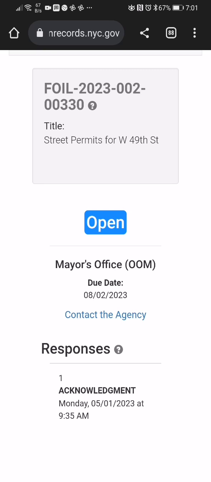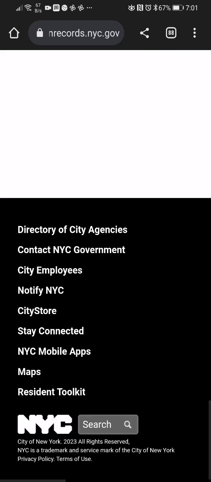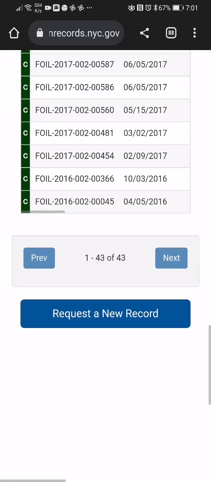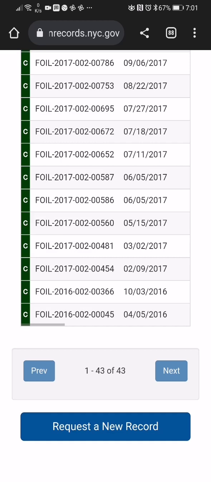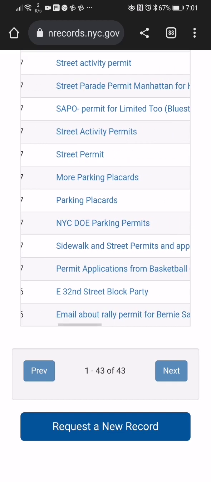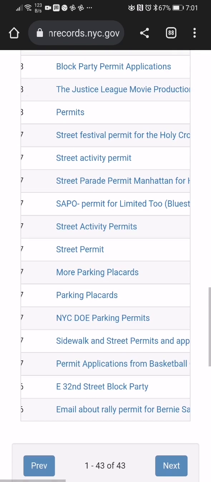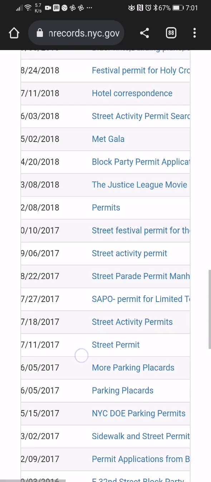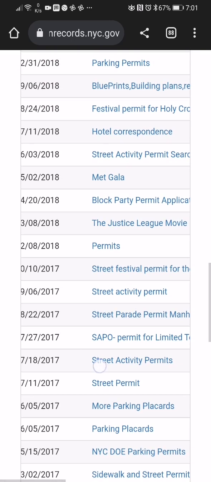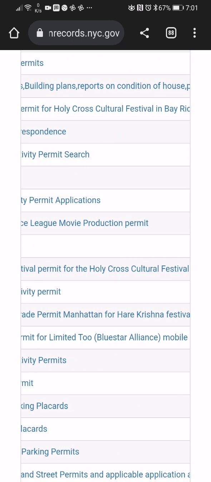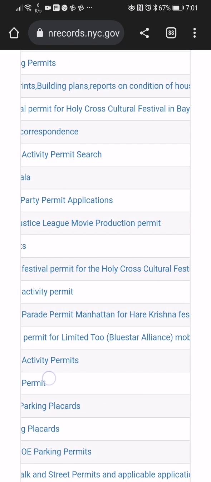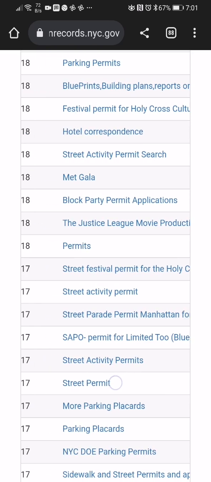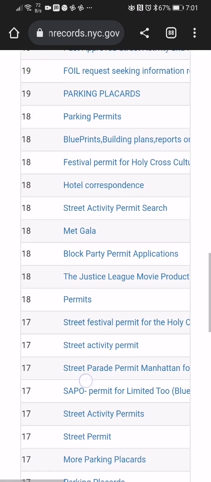And then what you'll see is there'll be lots and lots of requests. So there's 43 requests. So someone actually does know how to do this, meaning you have to ask. Oh, parking placards, that's another big one. I don't know, that has the word permit in it. Let's look at some old one to see if it ever got answered. Street parade permit, street activity permit.